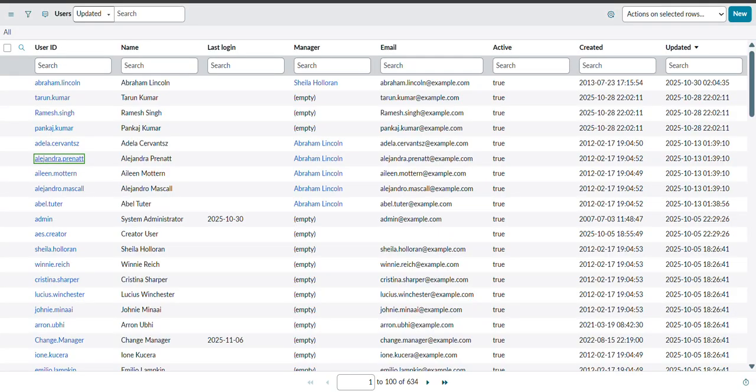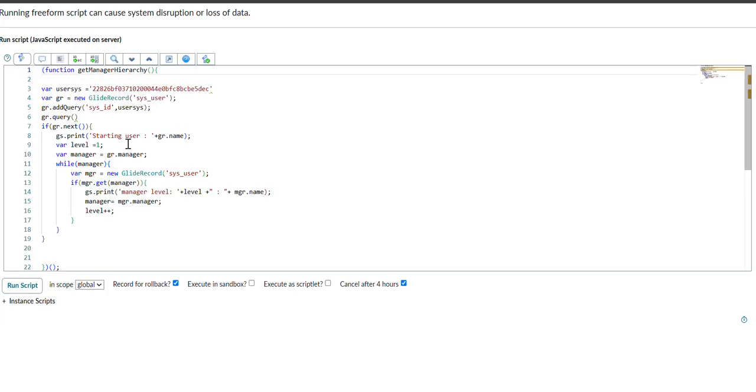Okay, I will show the script once more. This is the code that we have to write for that.